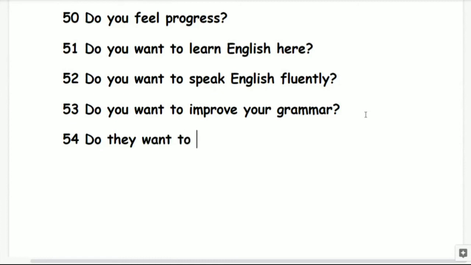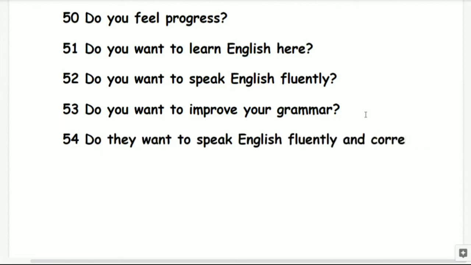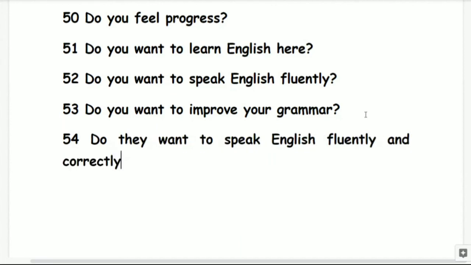To speak English. Do they want to speak English? Fluently, and correctly. Okay? Do they want to speak English fluently and correctly?